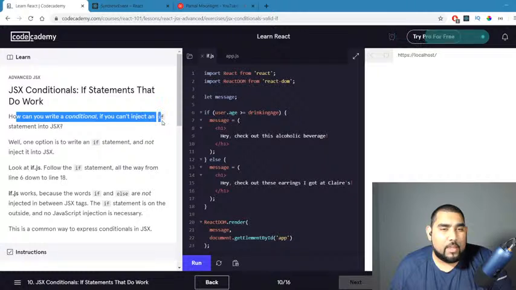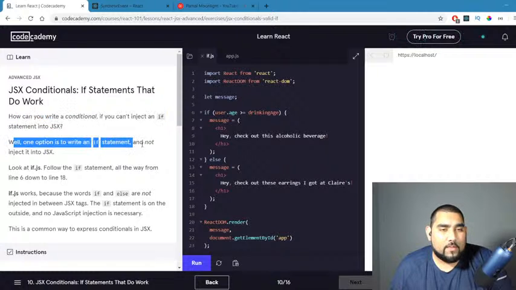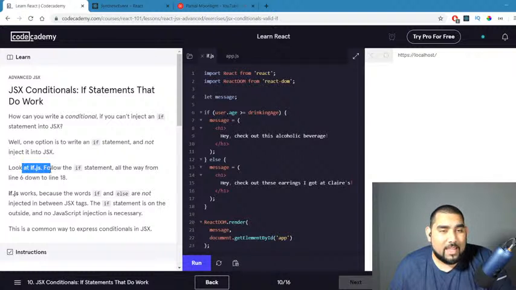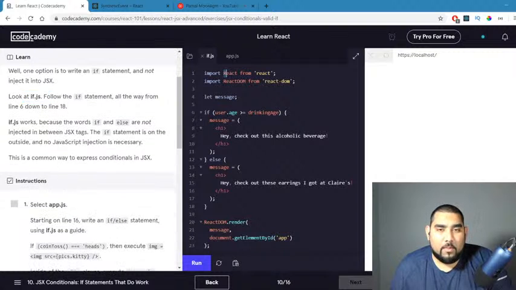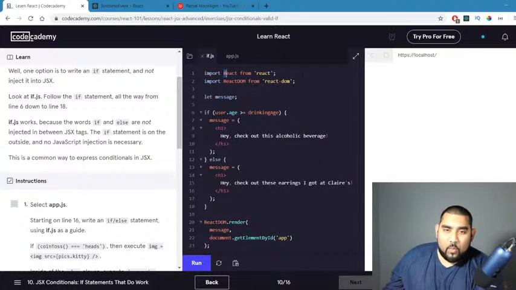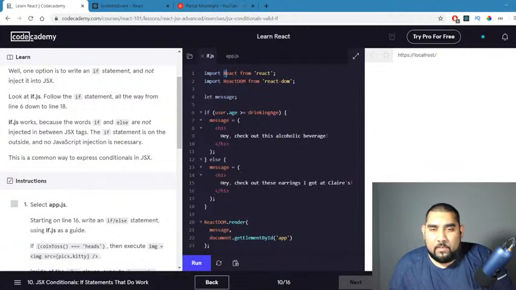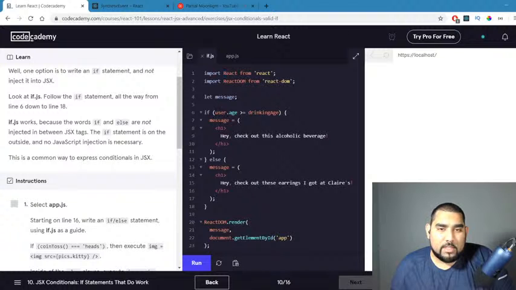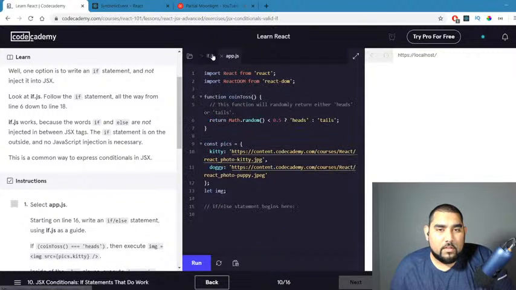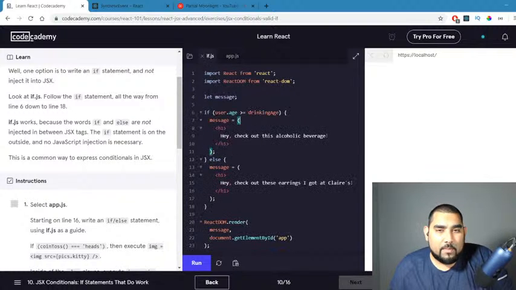How can you write a conditional if you can't inject an if statement? Well, one option is to write an if statement and not inject it into JSX. Look at if.js, follow the if statement all the way around. So we have our import React from React, we have ReactDOM, we have let message. If user age is less than or equal to the drinking age, message equals, hey, check out this alcoholic beverage. Else, message equals, hey, check out these earrings. Well, where are we getting the value of drinking age from? So they must have it in the background or something.